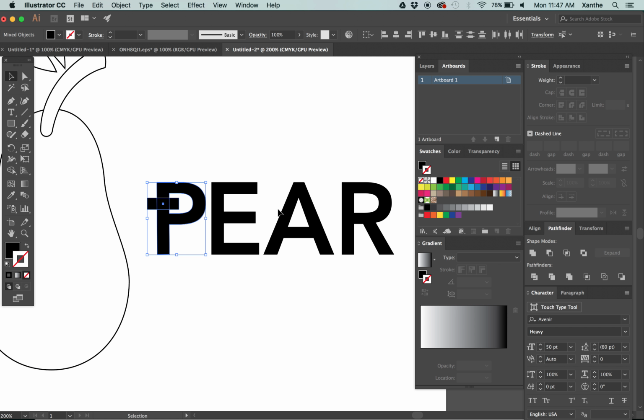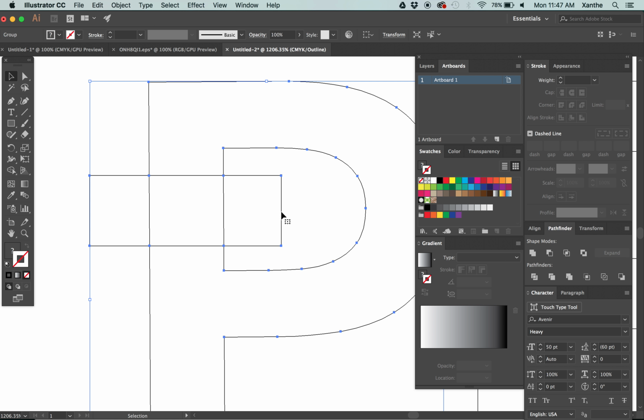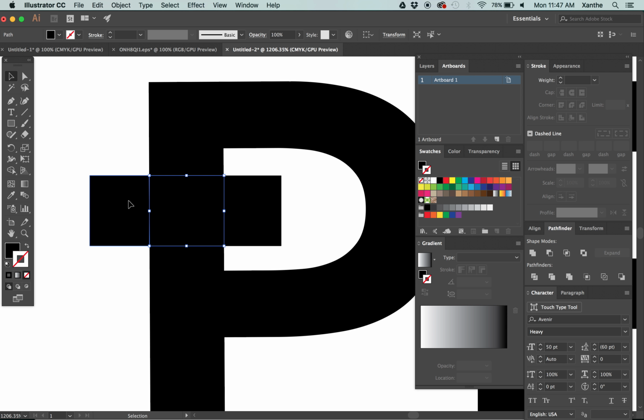What I'm going to do in my Pathfinder is I'm going to go down into this bottom left icon. You can see it says divide. I'm going to use that and then click. Now what I've done, now if I go Command Y, is I've actually separated those objects into individual, ungrouped, individual elements.